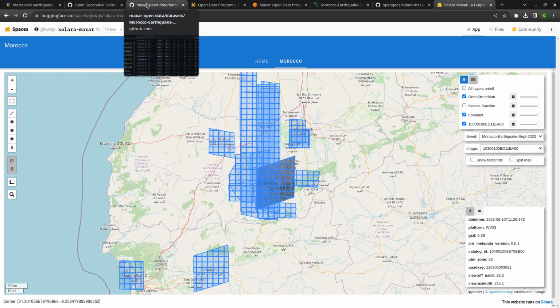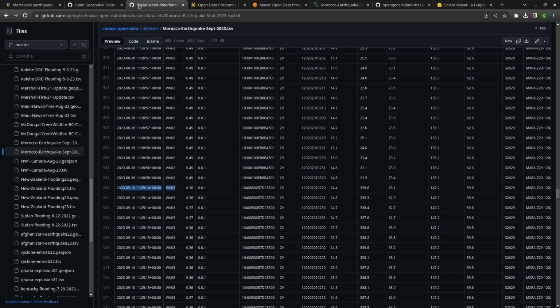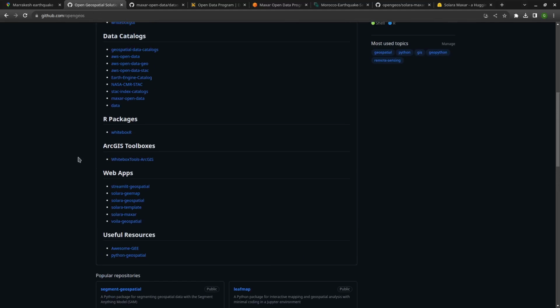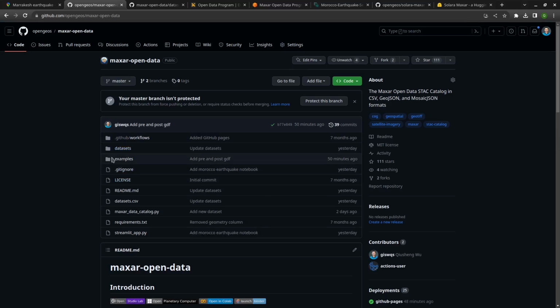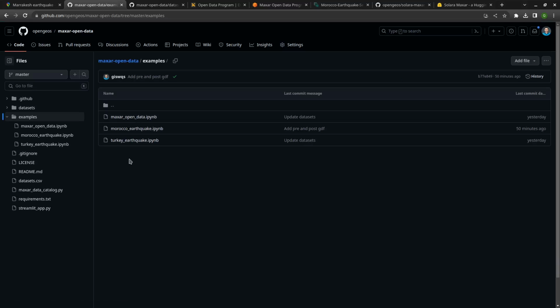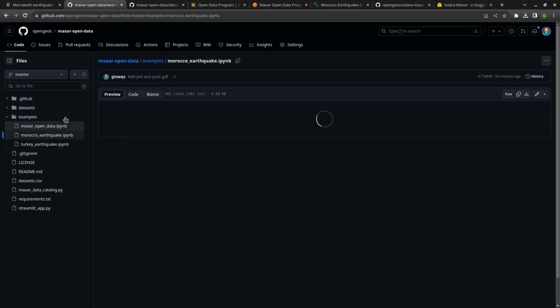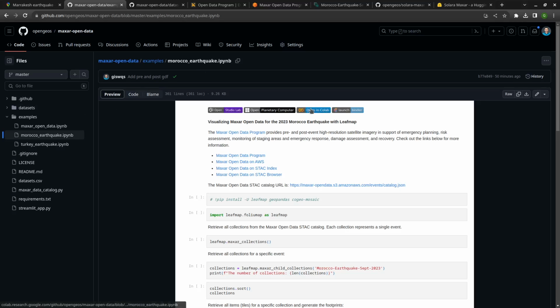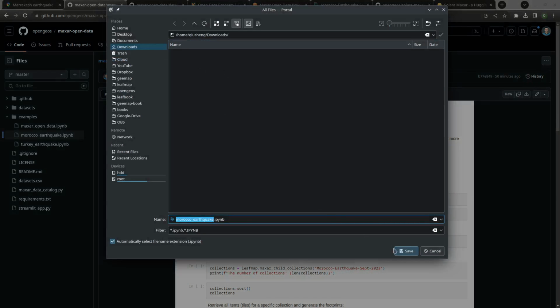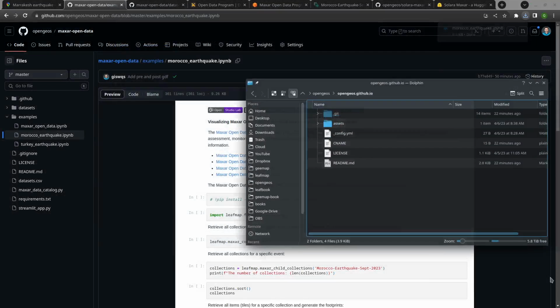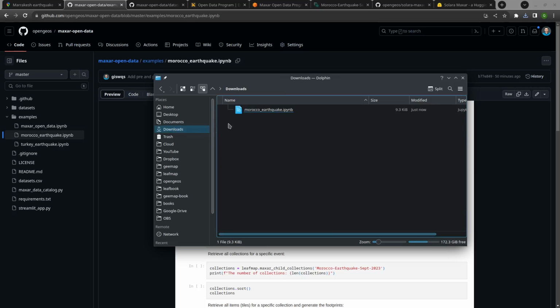So what you can do is go to the repository, and then again go to the Maxar Open Data program. Within the examples directory here, I created one, Morocco earthquake.ipynb. You can download this one to your computer, or you can also open it using Google Colab if you don't want to install anything on your computer. For me, I'm just going to click the button to download this one to my computer. Save. And now it's under my directory here.